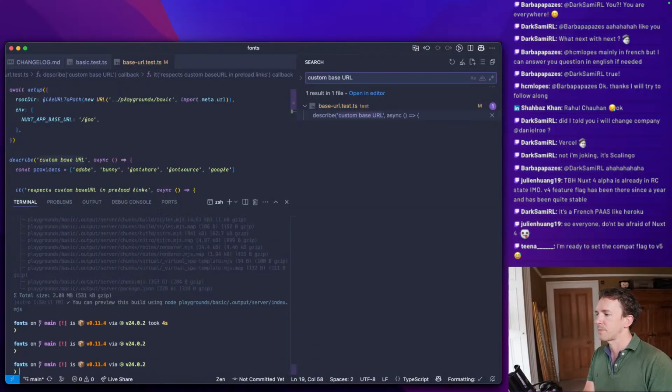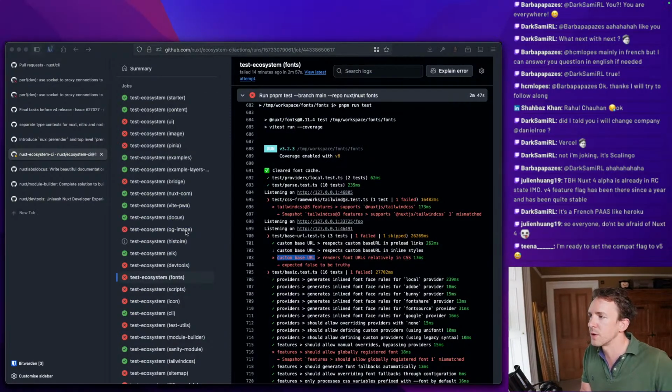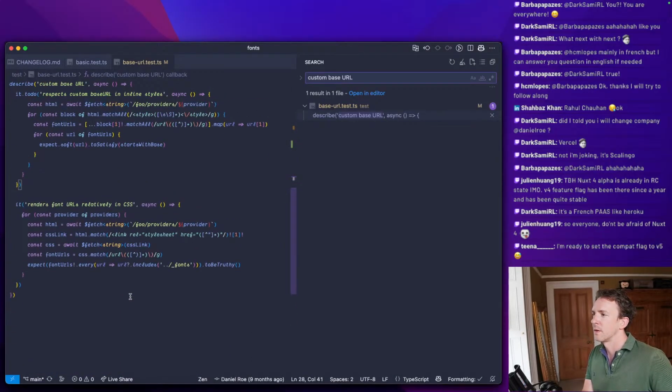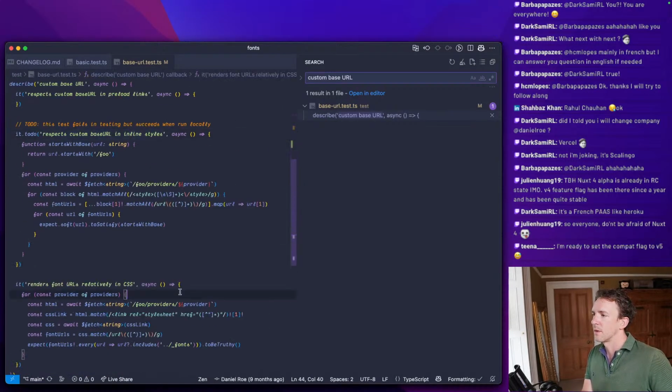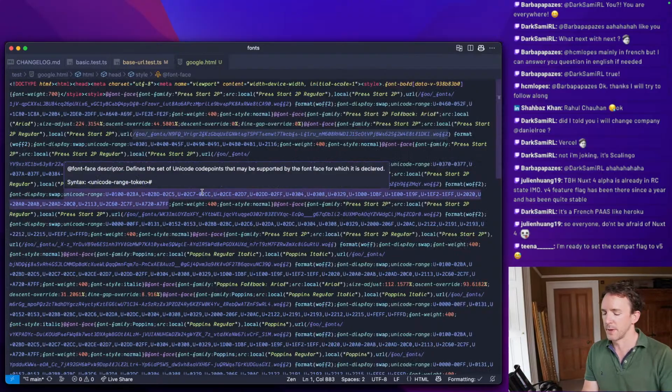So vitest run base URL. Wait, that's not the thing that was failing. It was the font URLs. Anyway, this will be fine. Actually, it's the same thing, because we're going to get our HTML and we'll be able to have a look. Okay, so we have our HTML file.